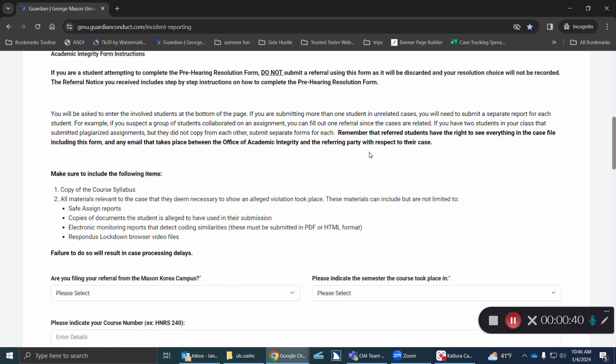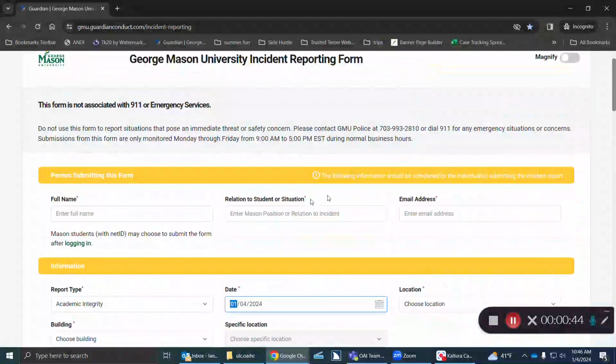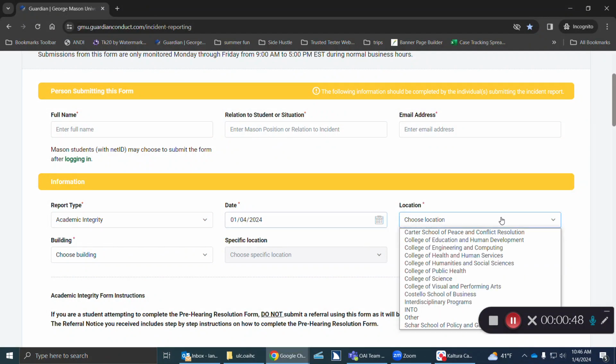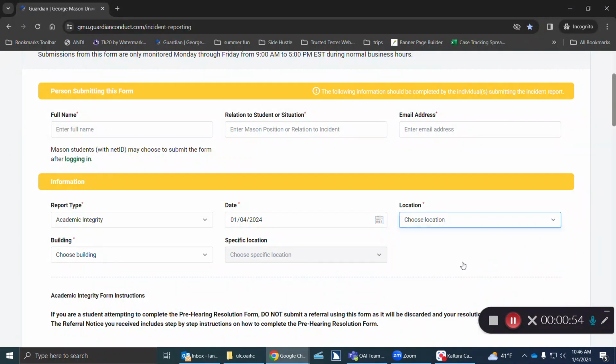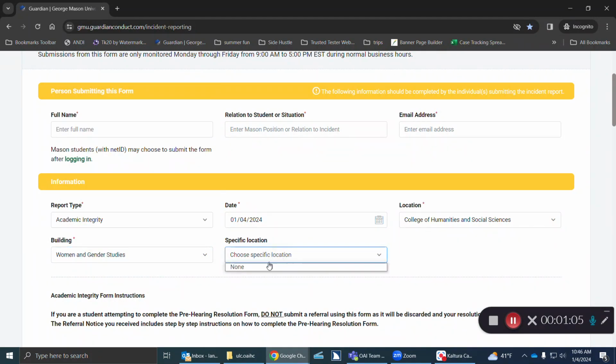In the past, you would have to scroll down to select your college and department. We have moved that now to location, building, and specific location. So you would go here and pick the college that your course is located in. And then from here, the building is actually not the physical building that you're located in, but the department that you are teaching in. And then under specific location, select none if there is none.